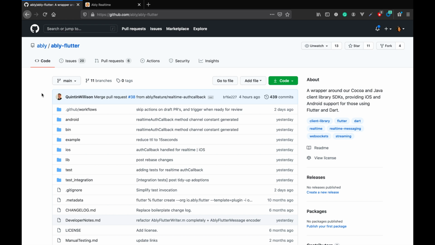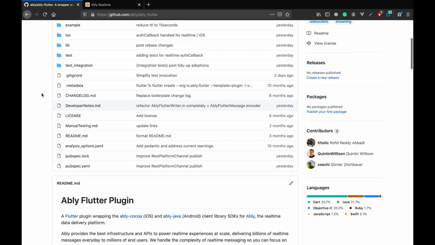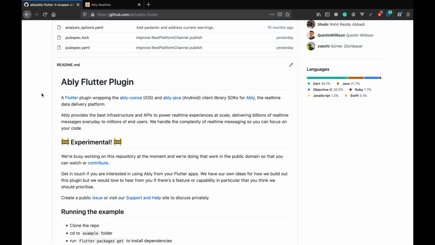In this video, I'm going to show you Ably's new plugin for the Flutter community using a chat app built with this plugin. The Ably Flutter plugin is a wrapper around our fully featured Cocoa and Java client library SDKs, providing iOS and Android support for those using Flutter and Dart.